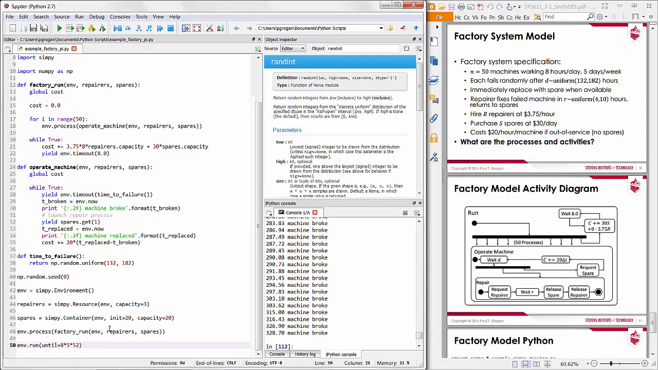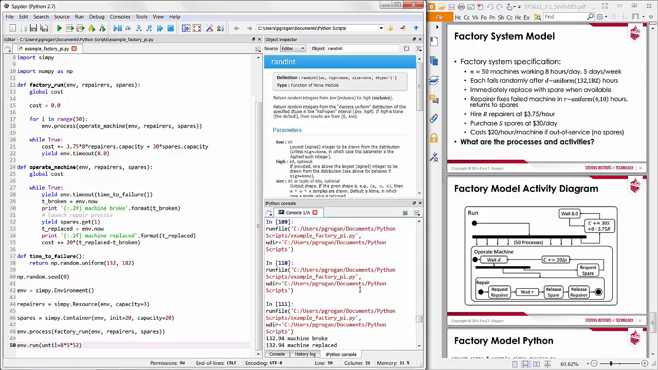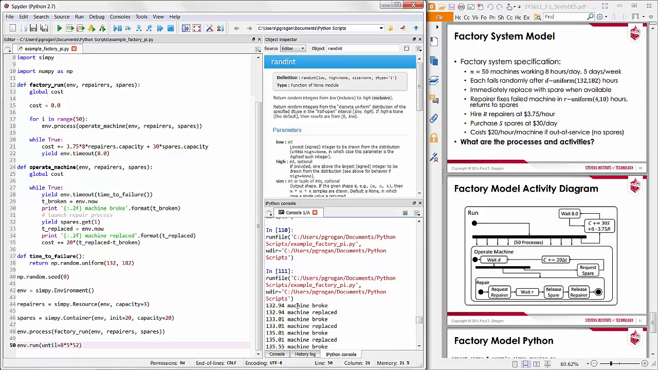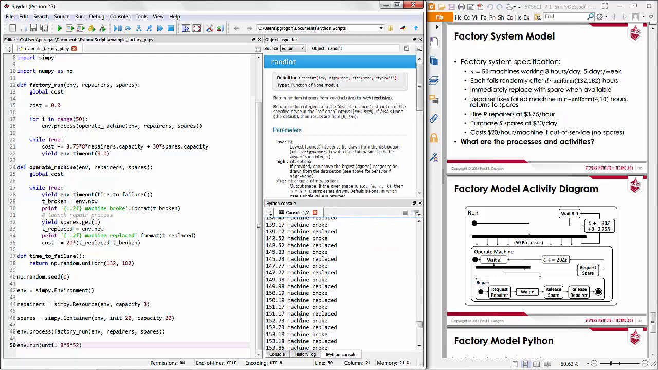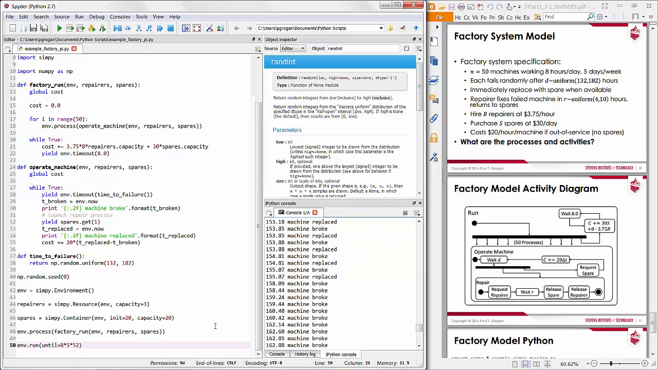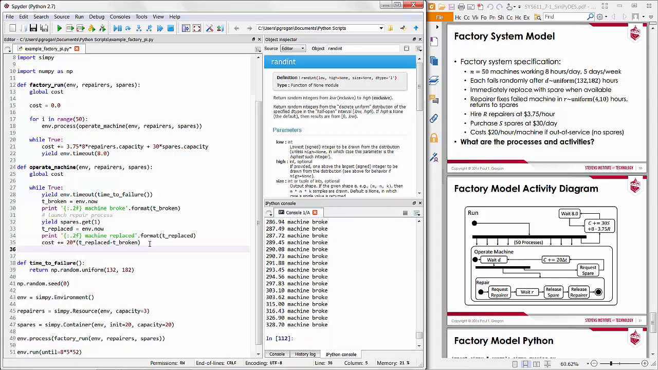So with that small change to the simulation parameters, we can see now that there's lots of information about what time a machine broke, and then what time it was replaced. And we see after a certain period of time, I think it's after our 20 spares have been used up, none of the other machines actually get replaced. So let's finish the last process here.